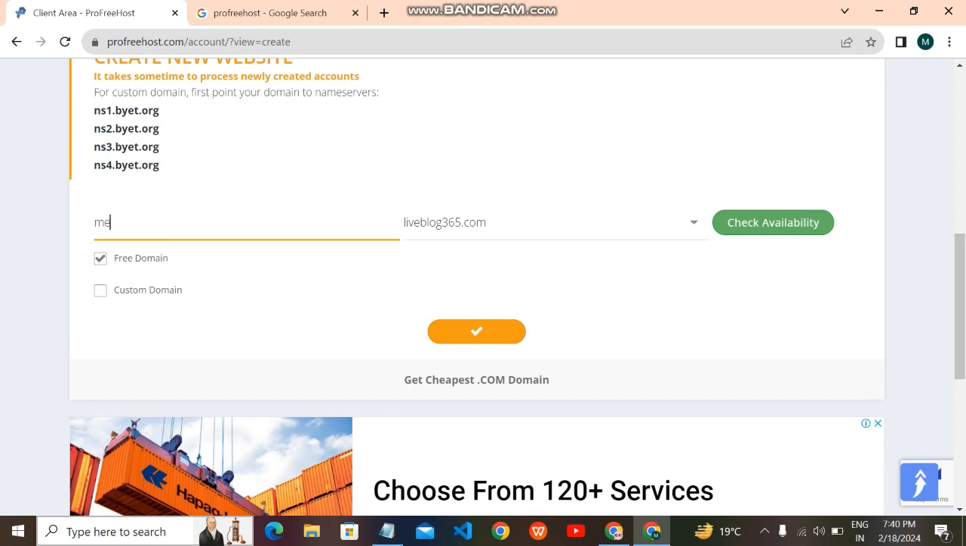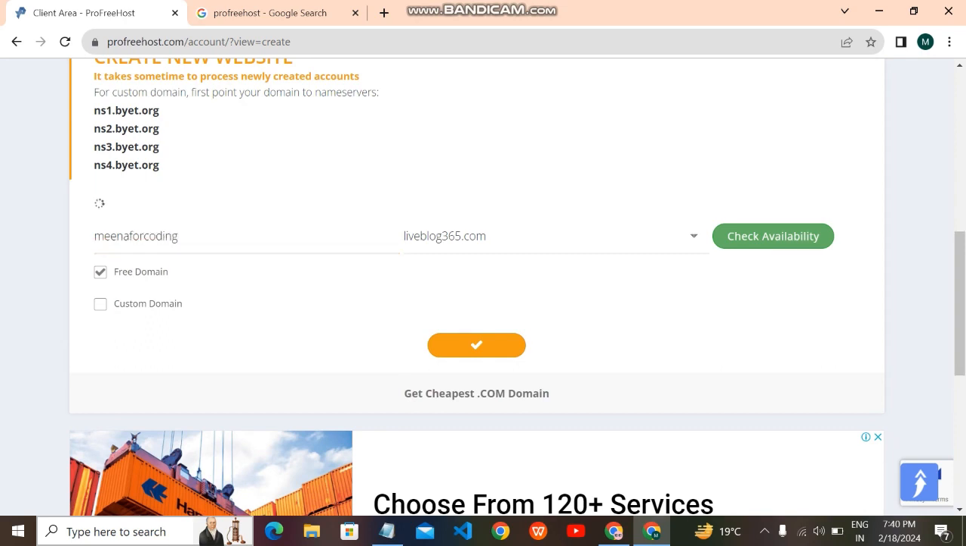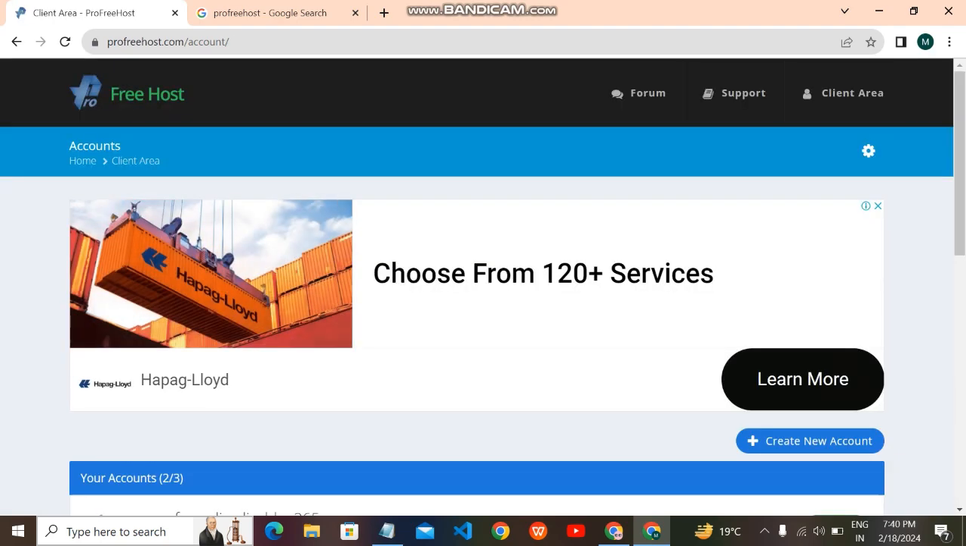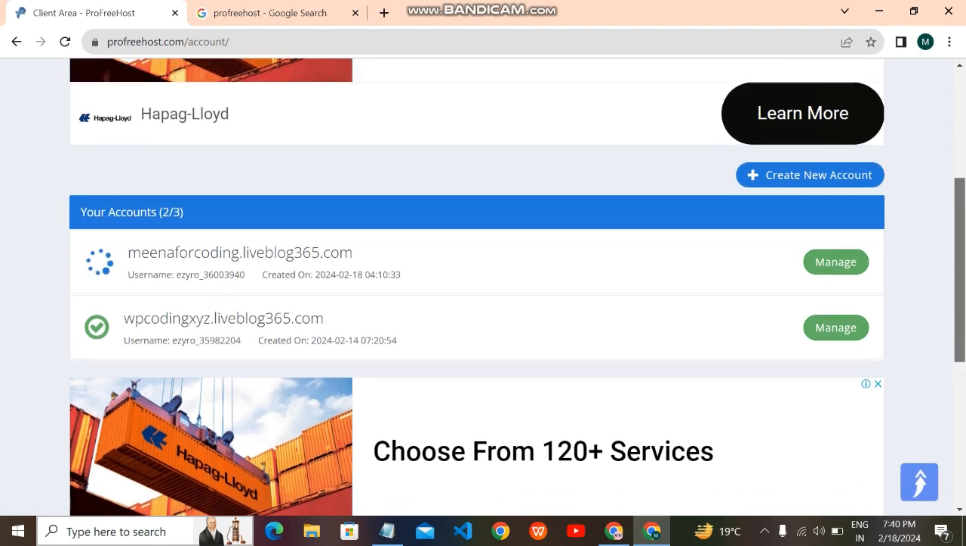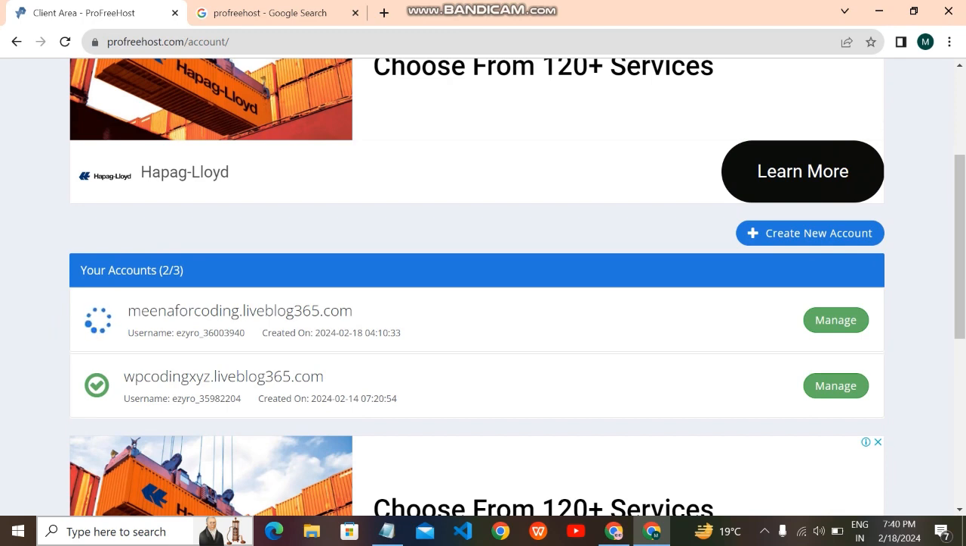So you can take any name, but it should be available. Yes, it is available. You see this option, free domain, custom domain. In this free domain, you see this liveblog365. I will tell you about this in the end: what's the difference between the free domain and the domain that you purchase?